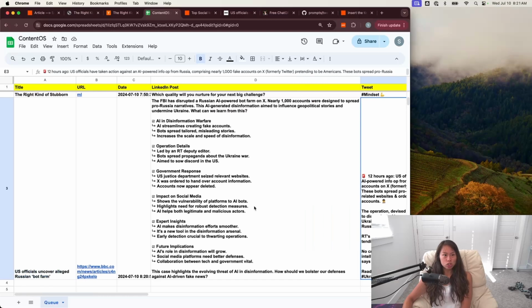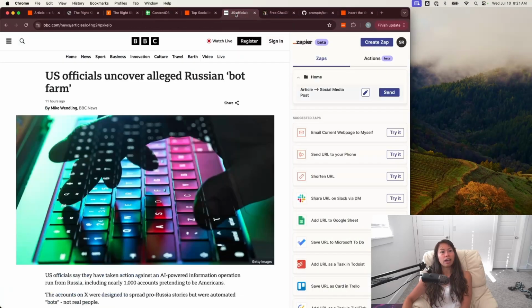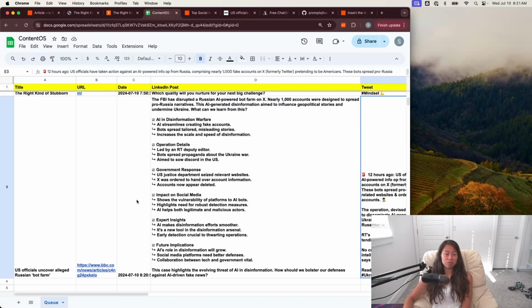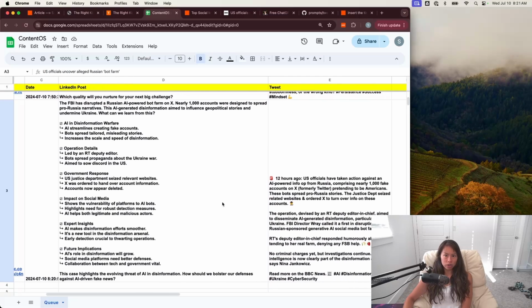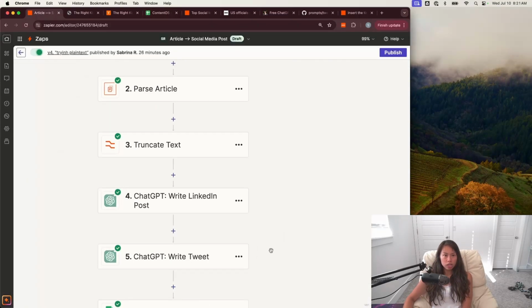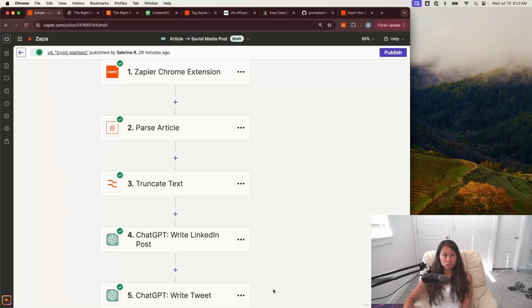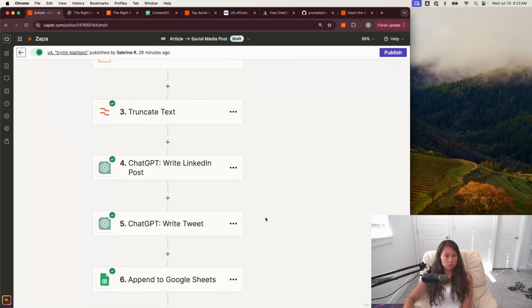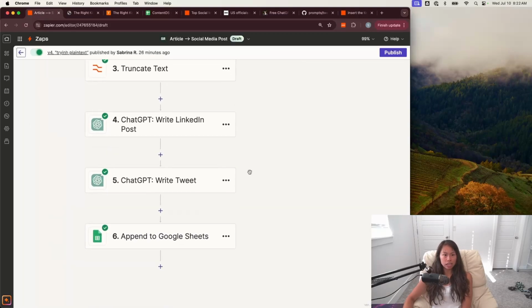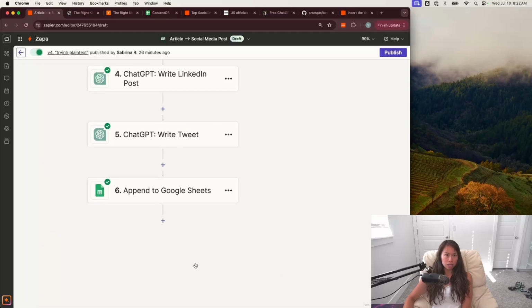But anyway, this just goes to show you the entire workflow. Literally, I was just browsing the news this morning and I was like, oh, this is kind of interesting. I might want to write about this. So then I just click boop, send. And then in probably 10, 15 seconds of waiting, it generates all this automatically. That's pretty much it in terms of the entire automation. So we went from the Chrome extension to parsing the article, truncating it, asking ChatGPT to write a bunch of stuff, and appending to Google Sheets.